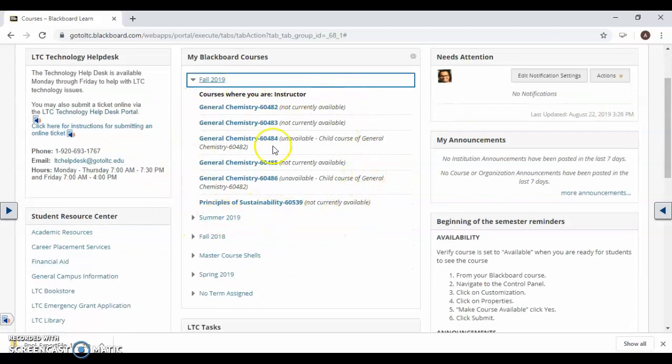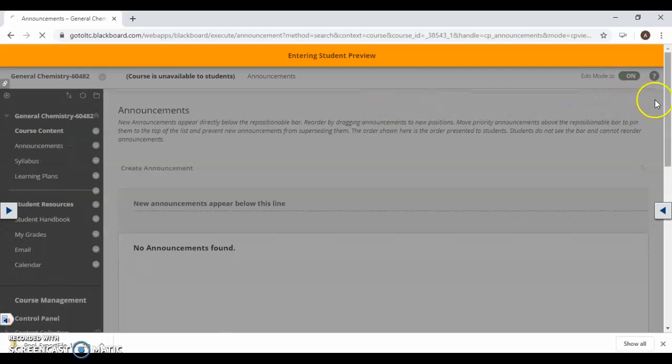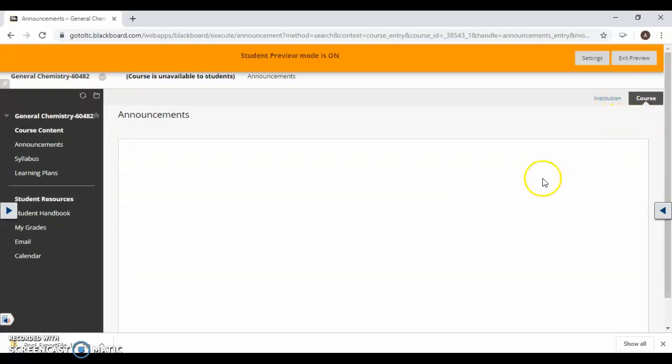So very, very important. I'm going to enter, in this case, the demonstration course, which is actually for the Tuesday, Thursday course. And your course is going to look like this, and I'm just going to enter the student preview. That way this is actually how this course is going to look to you.